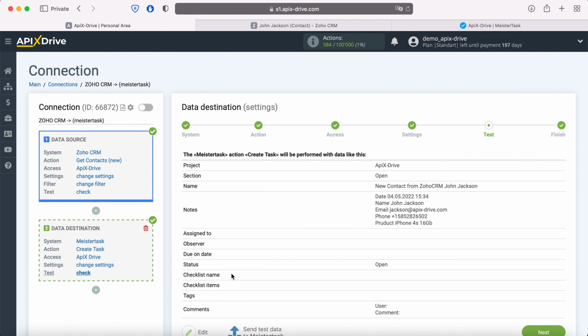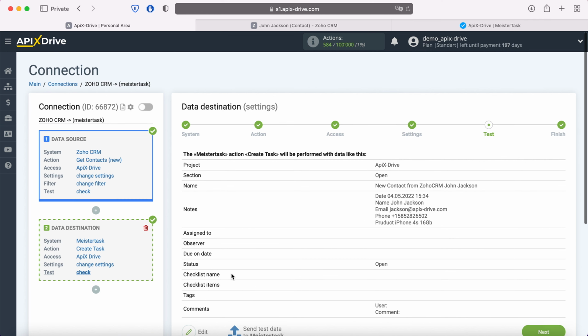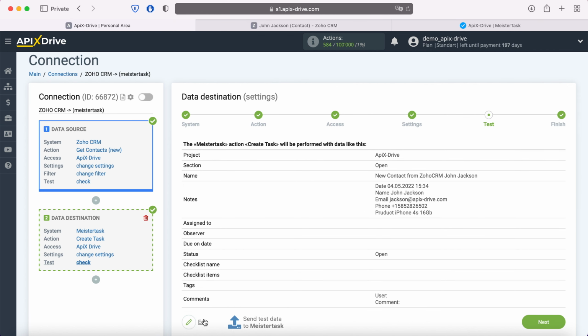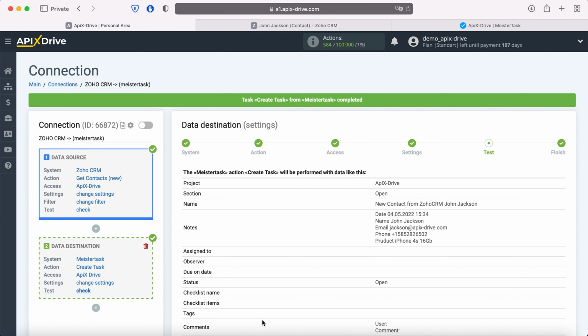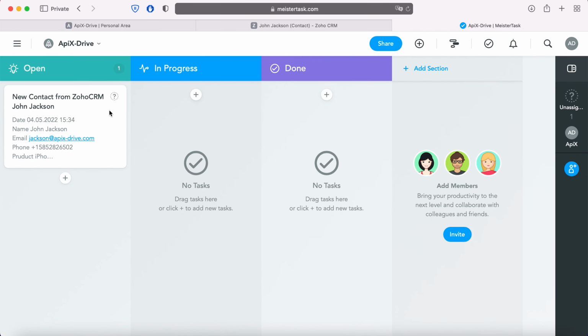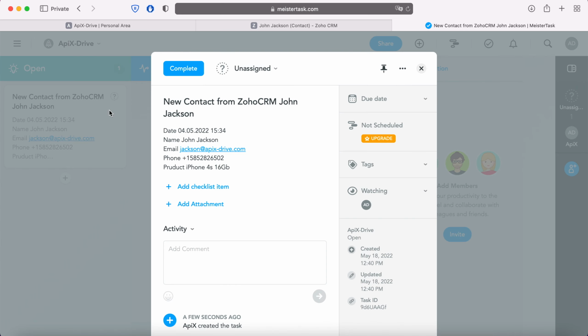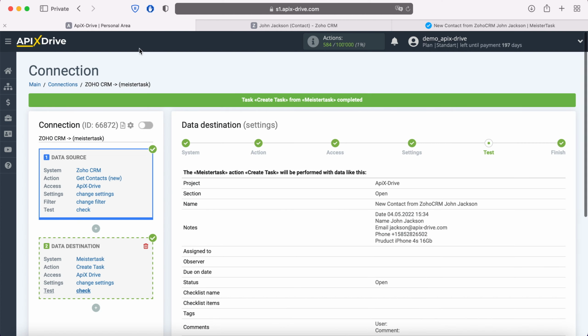At this point, you see an example of the data that will be sent to MeisterTask as new tasks for each new contact from Zoho CRM. If something does not suit you, click Edit and go back a step. In order to check the correctness of the settings, click Send Test Data to MeisterTask. After successful sending, go to MeisterTask and check the result. If everything suits you, return to the ApiX-Drive service and continue setting up.